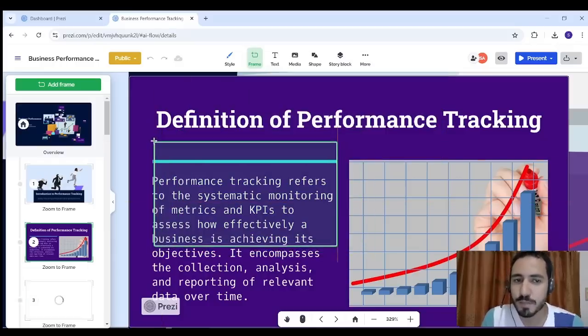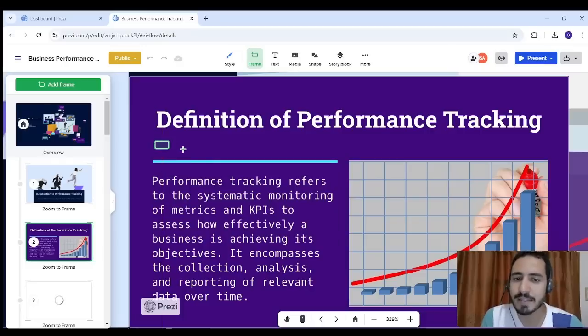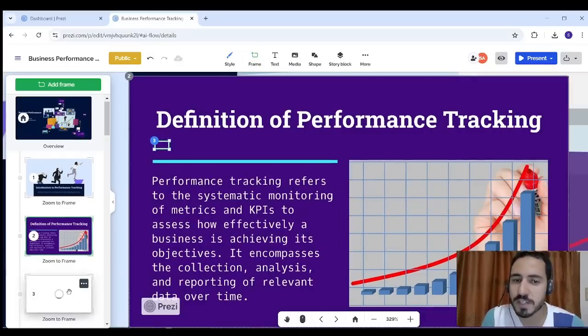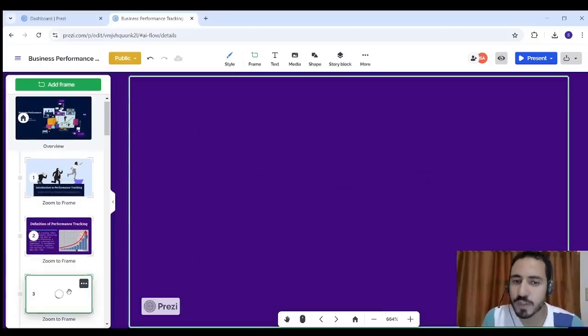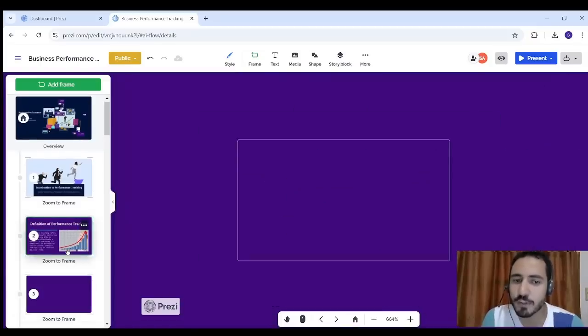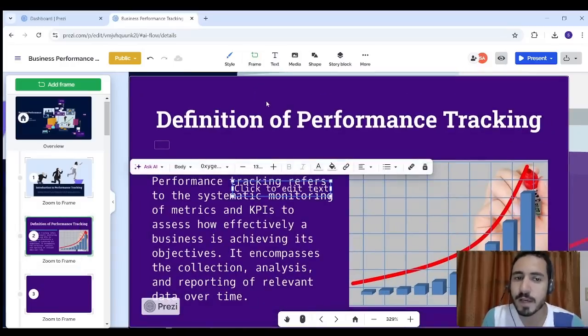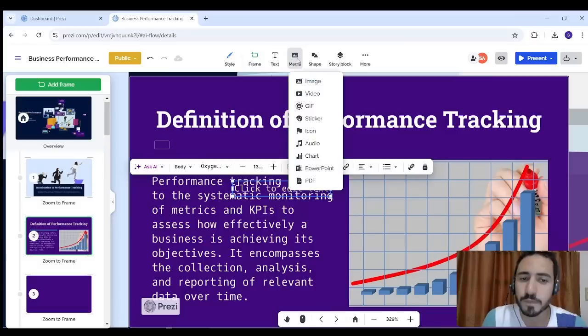Next is frame, and by using a frame you can add a new slide, and you can also choose its size. So once I drag and drop, if I chose this slide, it will zoom into this slide. So I have made a new slide using this move. Next is text, which allows you to add a new text box so that you can write anything you want. You can also control its properties.